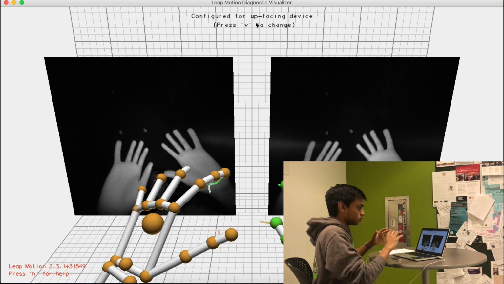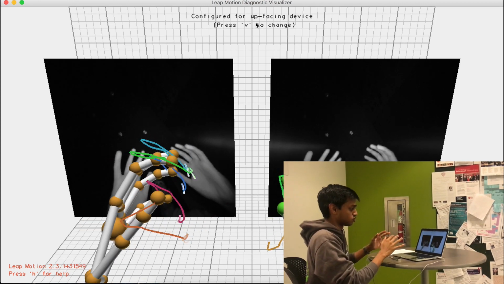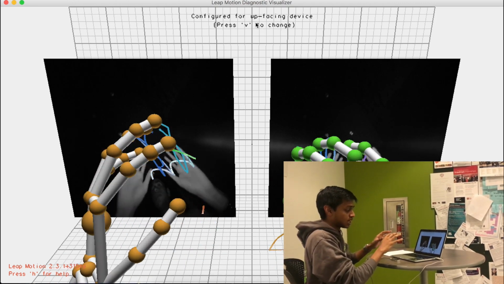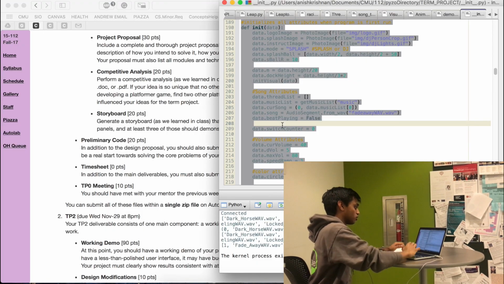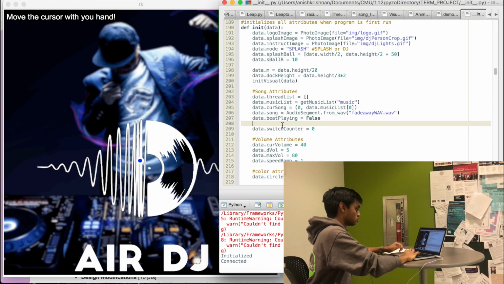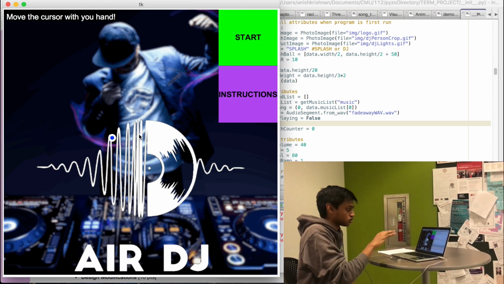All right, so here we are with the Leap Motion, and as you can see, it's tracking every major bone in my hand at 120 frames per second. So let's see how I implement this in my actual app. So if I start running my program, I can control the program by moving my hand around, which controls the cursor.